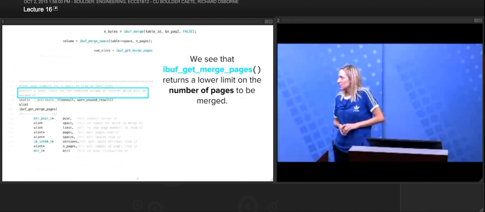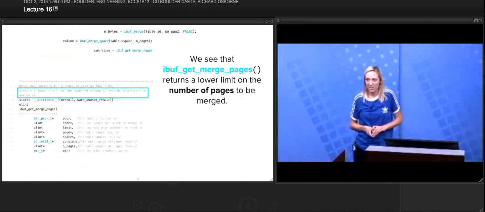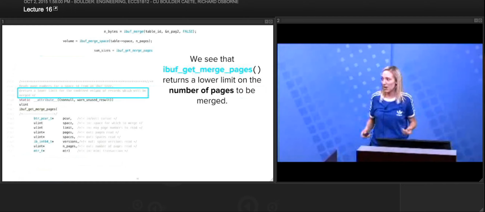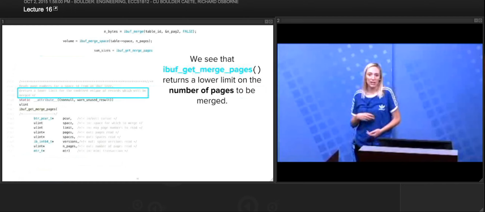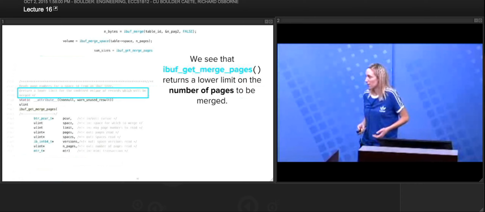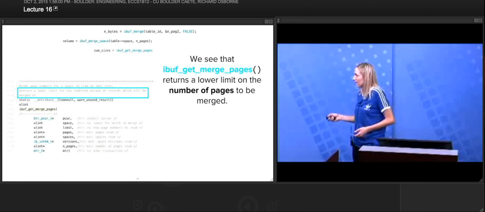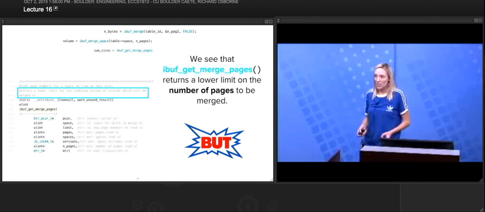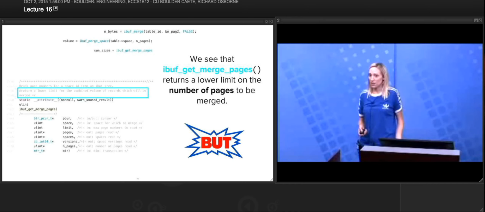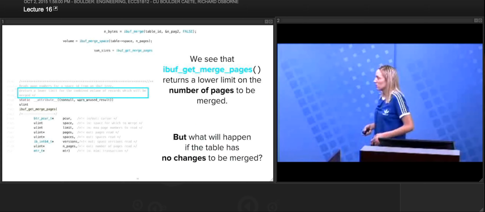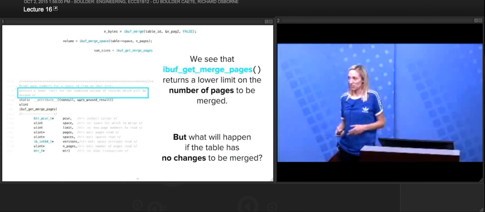ibuf_get_merged_pages returns a lower limit on the number of pages to be merged. So my table has 20 pages to be merged. It says in this round, let's say, for instance, let's merge 5 of them, and then we'll go back into the loop and do it again. But the question is, remember our app table? How many pages did it have in the change buffer? 0. So the question is, what happens if the table has no changes to be merged?